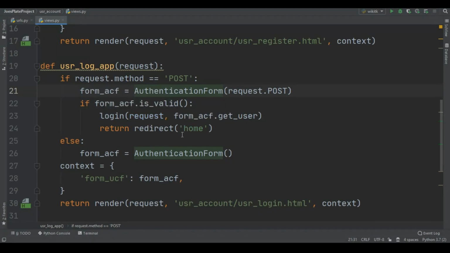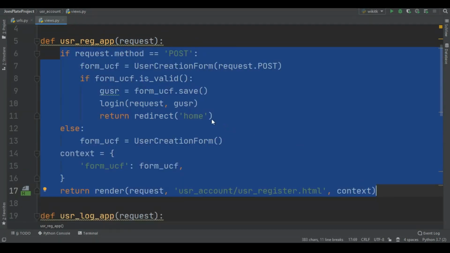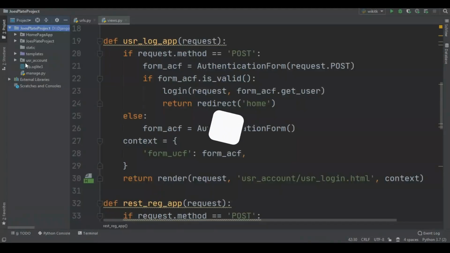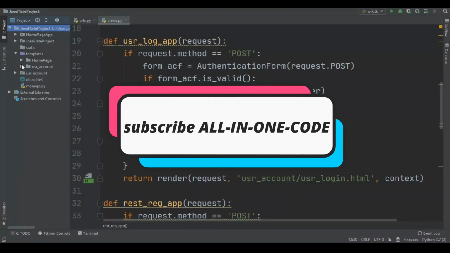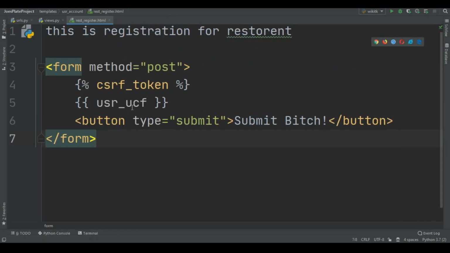Now I'm gonna do the same thing with the restaurant user. Just simply go in the templates and in the user account and add all of the forms, and then I just add the button and the form. So now let's try, and you have to add the form in here and then create the superuser if you didn't.